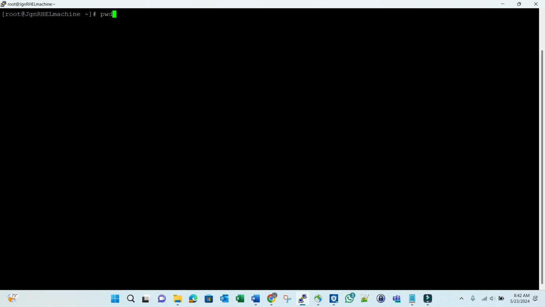PWD stands for present working directory. It gives us where we are. So we are in the slash root directory. So let me go to the first slash root. So now we are in the slash root directory.